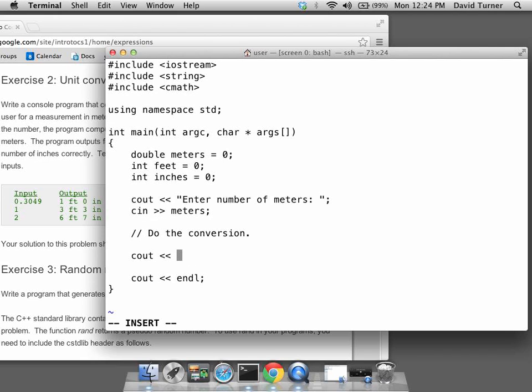So it'll be feet, and then we'll print a space and then FT, and then we're going to print a space after the T, and then we'll print the inches, and we'll print a space and IN. And then we'll print a new line character in there like that.